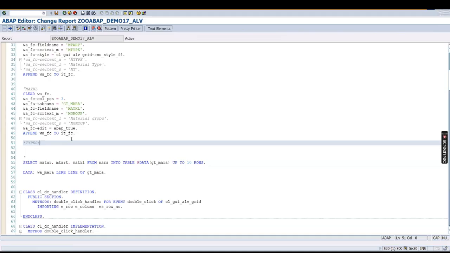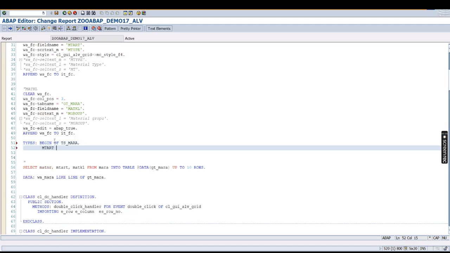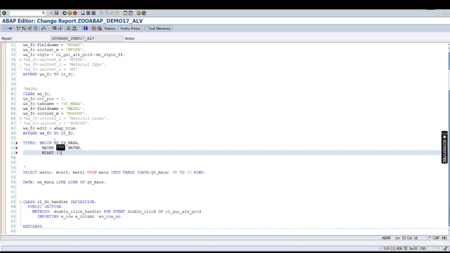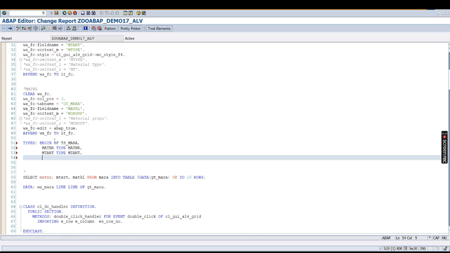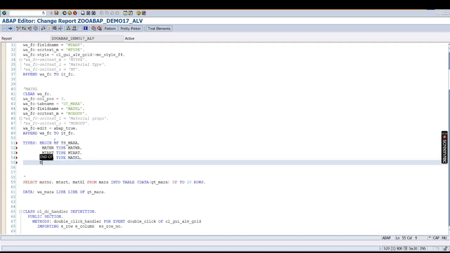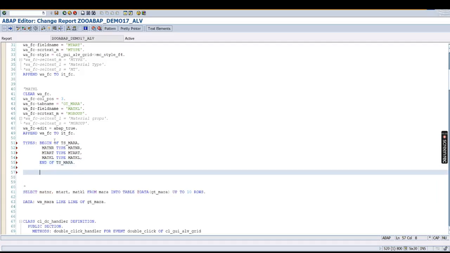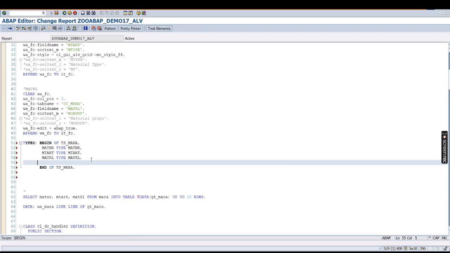So another approach which we are going to follow will be easy with the help of this. Let's define these types. Begin of ts_mara: matnr type matnr, mtart type mtart, and matkl type matkl, right? Now come over here, end of ts_mara, and you can give one cell style. This type you have to remember.